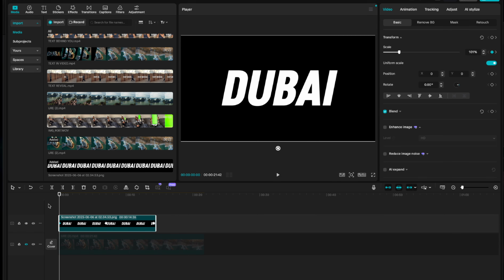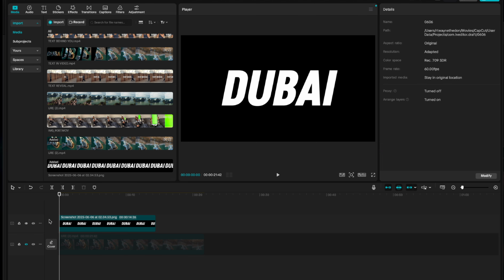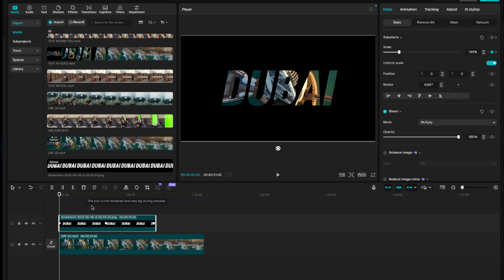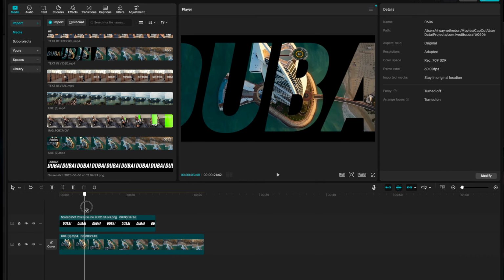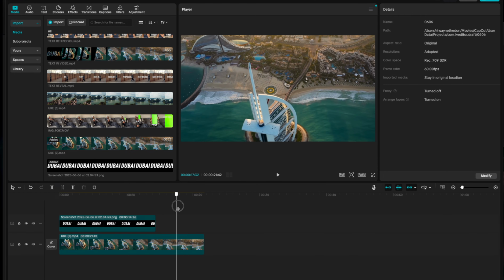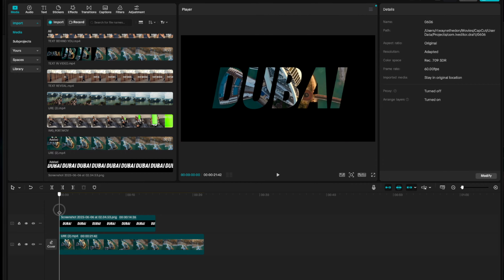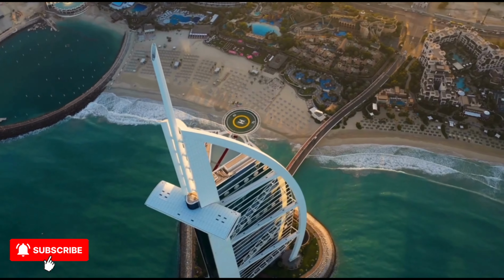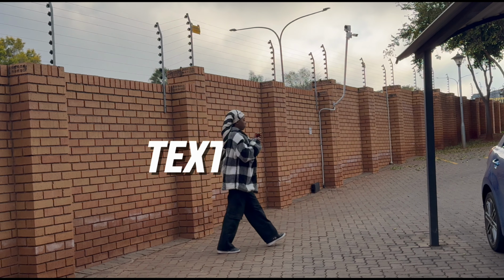Because Dubai now is like that, we can unhide this clip underneath. Keep the cursor on the top clip and then go on blend on the right hand side and select multiply. And you will see Dubai will be inside your text like that. And that is how you create this effect where a clip is opening inside a text that you have on your video. Perfect. Let us move on to the third effect.